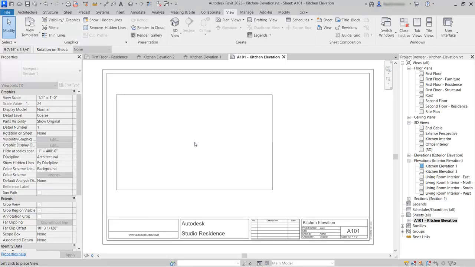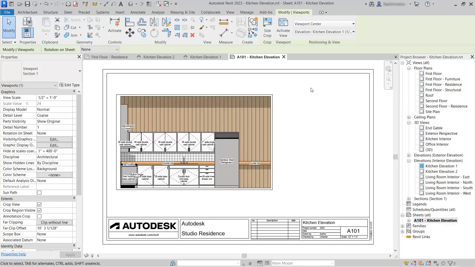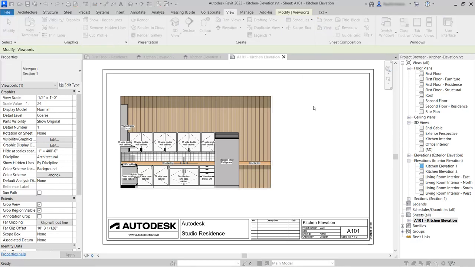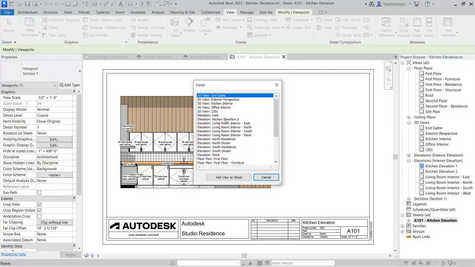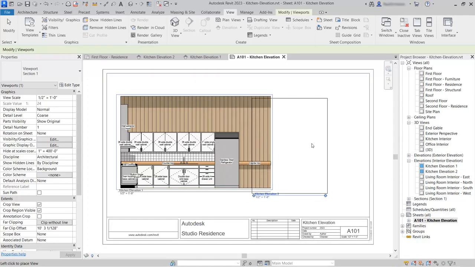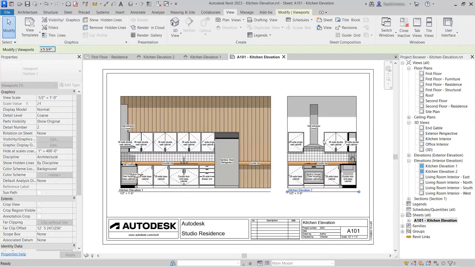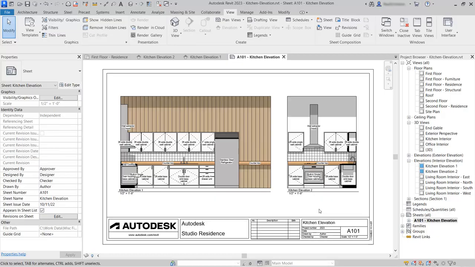Now we can place this view onto the drawing sheet slightly to the left hand side to give us room for the other elevation view here. So to do that, we'll go back to the View ribbon tab, and from the sheet composition panel again we'll click the Place View button. And this time we'll pick kitchen elevation 2 and pick Add View to Sheet. Now we can align this view up to the existing one on the sheet here and place it next to it. And now that we have both those views placed on the sheet, that completes the Create Interior Elevation exercise.